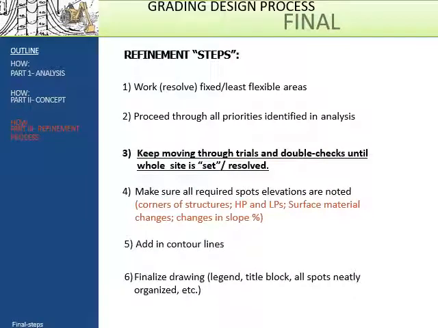So as you're working through this, you're going to be resolving the flexible areas. They are going to become fixed areas. Always start with the most difficult ones first. You're going to proceed through and make sure that you have all of the ideas in the analysis satisfied. You're going to move through this trial and error process, but now you're not moving things a great deal. You're just resolving them in detail. Make sure that all your spot elevations are in place: corners, high points, low points, high point of swale, etc. Any place a material surface changes or there's a change in the slope.